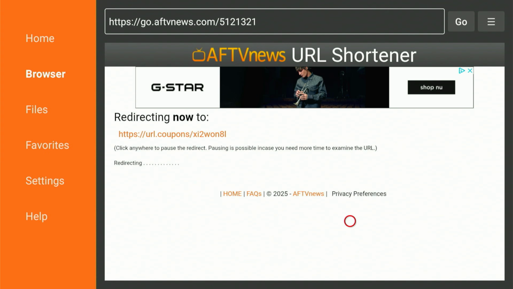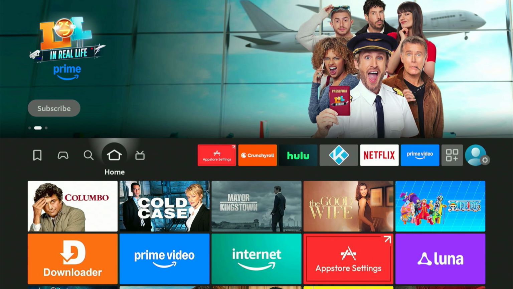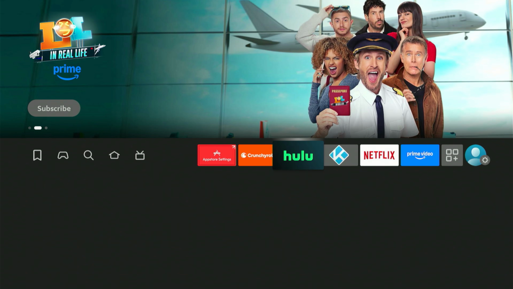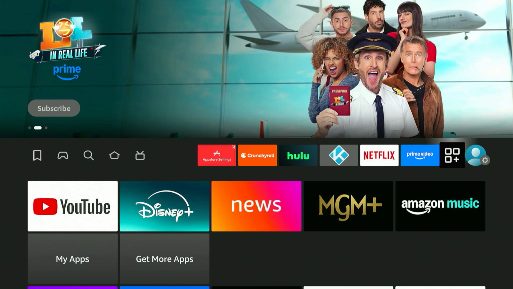All right, everyone, that's everything we needed from the Downloader app. Let's hit the Home button. Next, we need to go back into your settings and change one more thing. Remember, the easiest way to get to your settings is to slide all the way to the end.